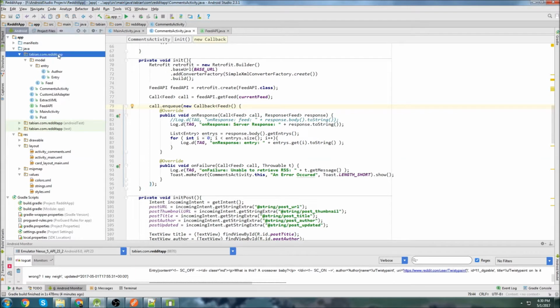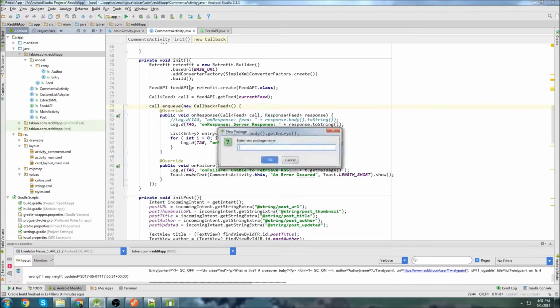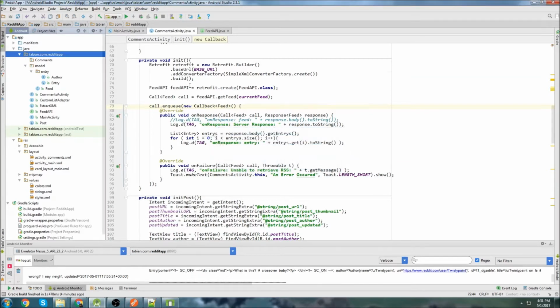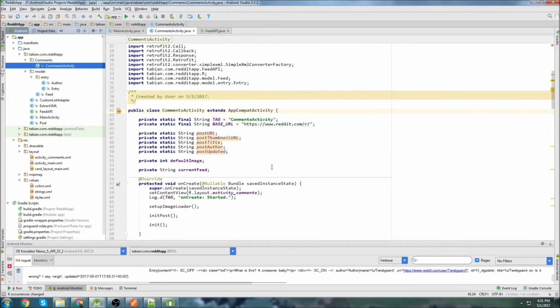So by organizing better, what I mean is I'm going to create a new package. I'm going to call it comments, and inside of comments, I'm going to put everything that's related to the comments. So it's just going to help organize everything better. So I'm going to grab comments activity. I'm going to drag it in there, hit refactor, and that's fine.